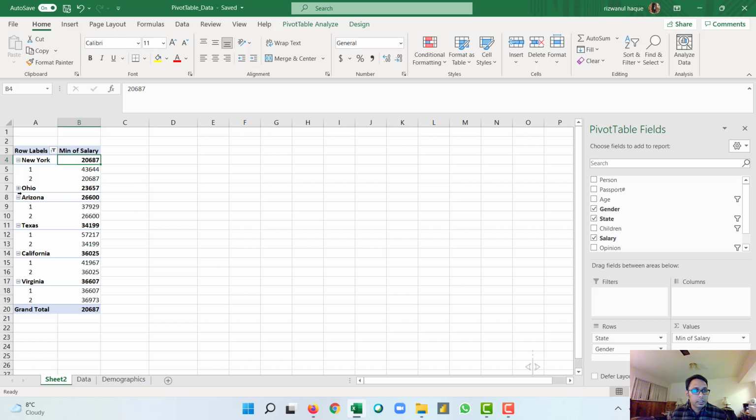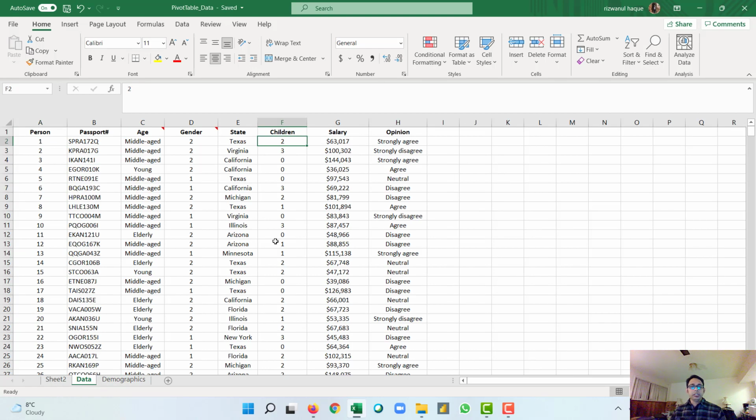Oh my God. And in case of Ohio, what I can see is that male has 51,000 and female has 23,657. So I can actually find out their average, minimum salary. That is actually the lowest salary of both male and female. So it is our data. From this data, we actually can analyze different aspects. We can actually get our ultimate outcome, our result.